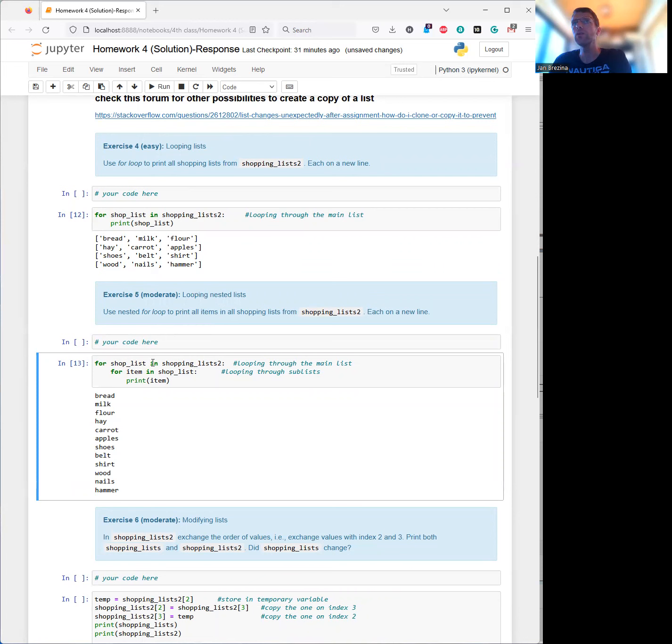The first loop goes through the items of the big list, and then every time it picks up one of these items, we make an inner loop, which now, because this item is a list itself, we run through that list. Okay, and this is what we call nested lists.